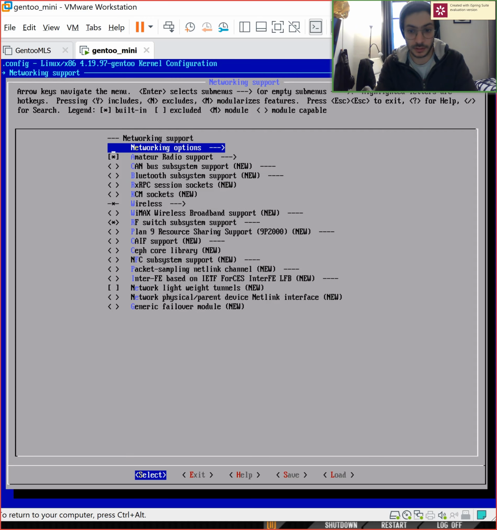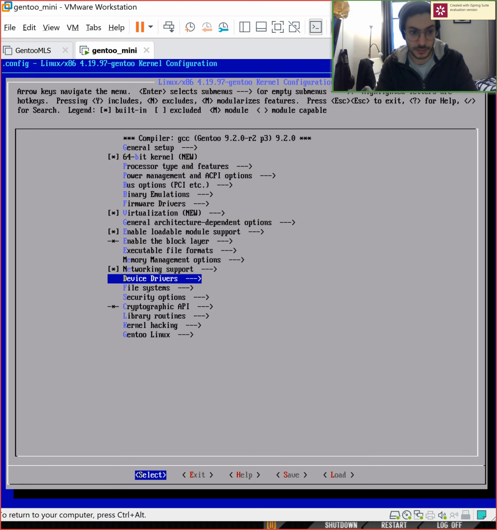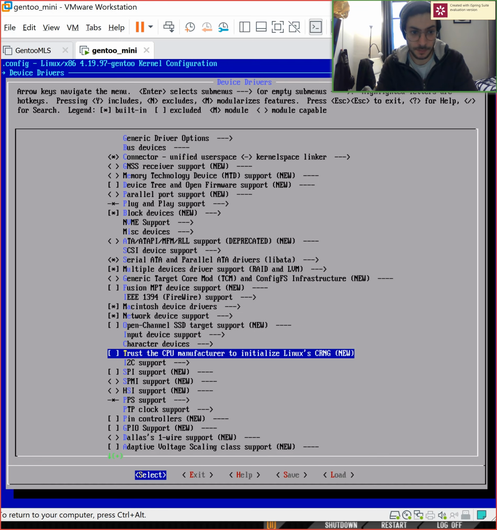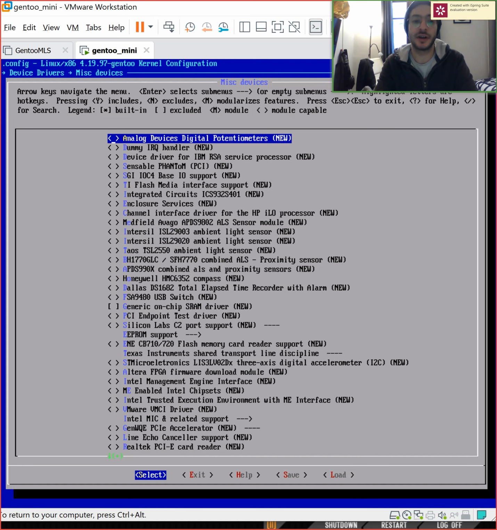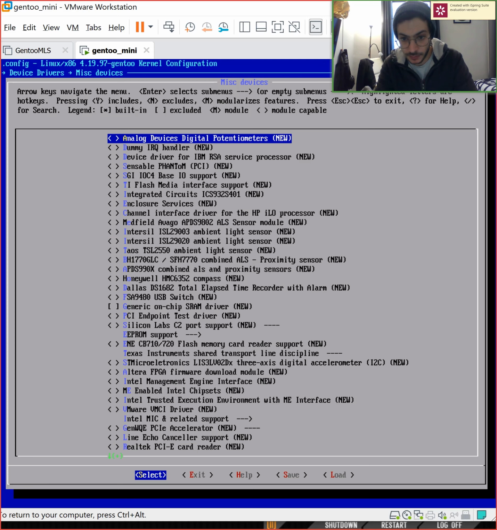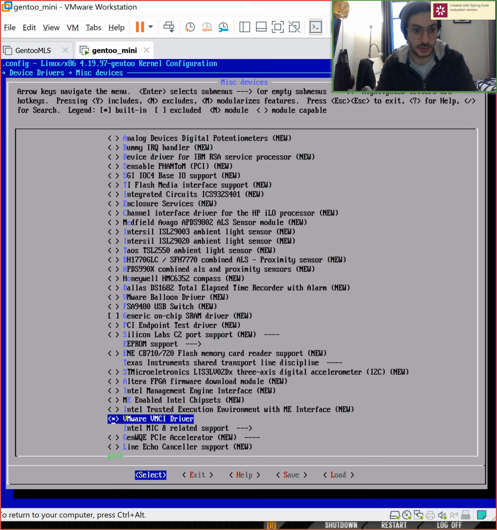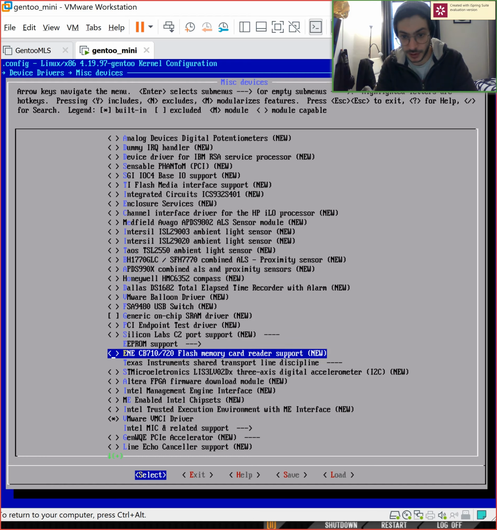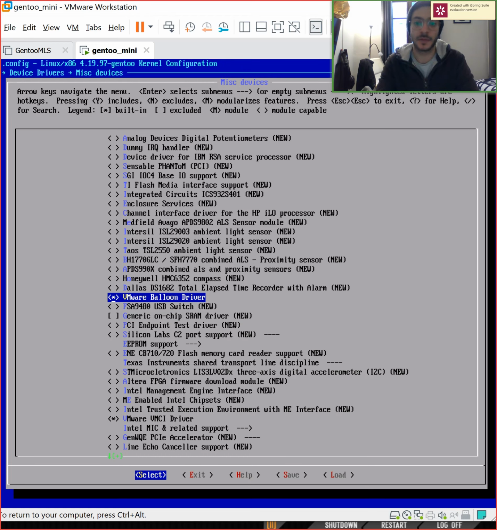We will also go under device drivers, go under device, and enable VMware VMCI driver and VMware balloon driver. VMware VMCI driver and VMware balloon driver. We should put them as module.